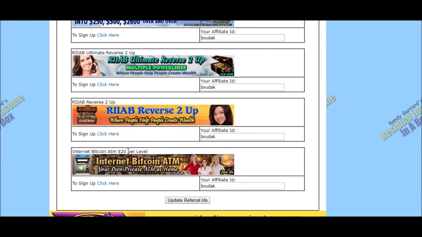So the objective here is, hold on just a second. The objective here is you pay your $20, that puts you in level 1. You sponsor 4 people, and with those 4 people's $20, you upgrade to level 2, level 3, level 4, and level 5, and that puts you in all 5 levels. From then on, all you do is sit back and collect as people are joining the program.